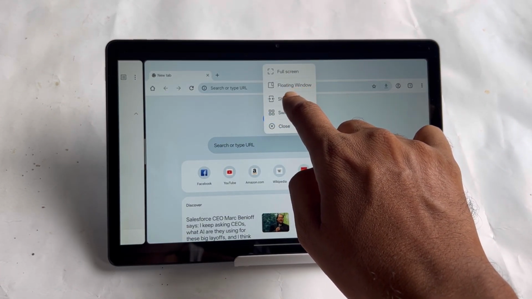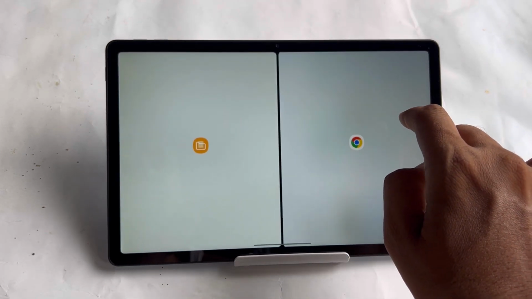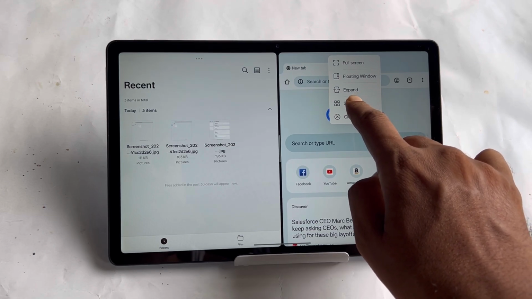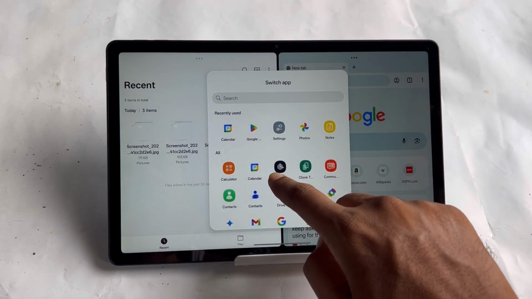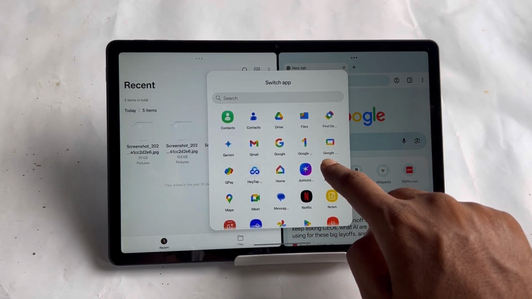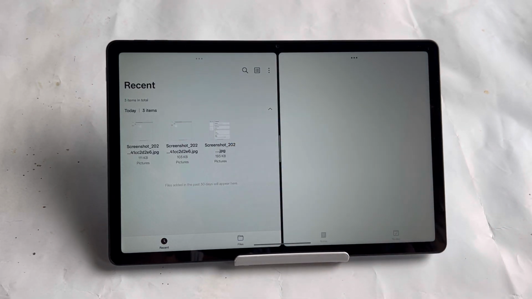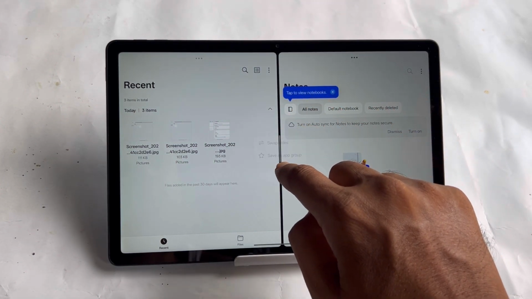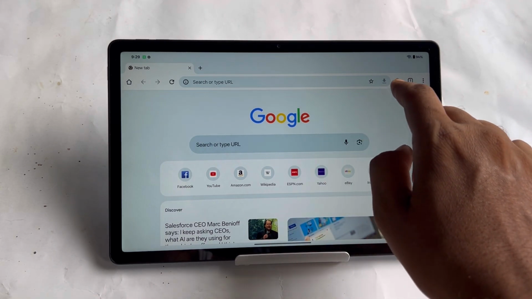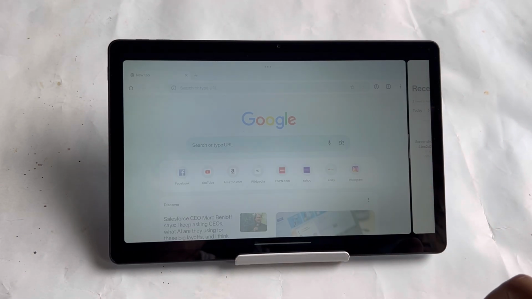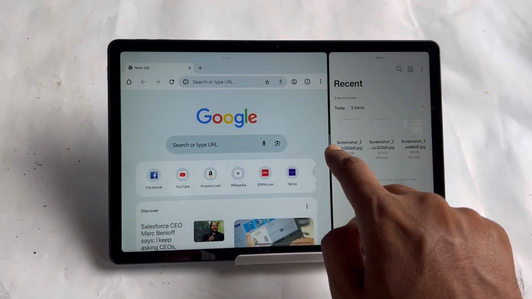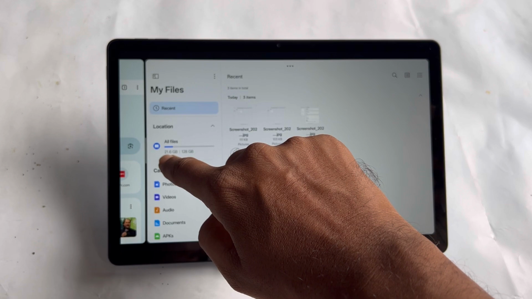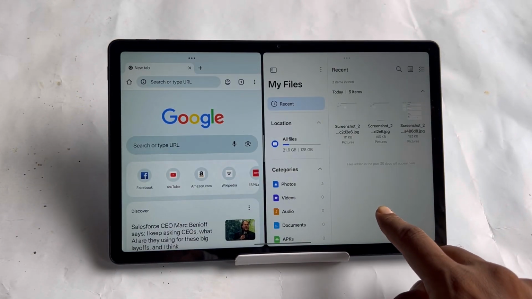In the split screen mode, you can switch app. If you click on switch app, it will automatically replace the second app. As you can see here, if I click on this feature, it will switch the previous app. So in this way, you can use the split window on OnePlus Pad Lite. While using split window, you can swipe right or swipe left to increase or decrease the size of any app, while one app will be larger, the other app will be smaller.